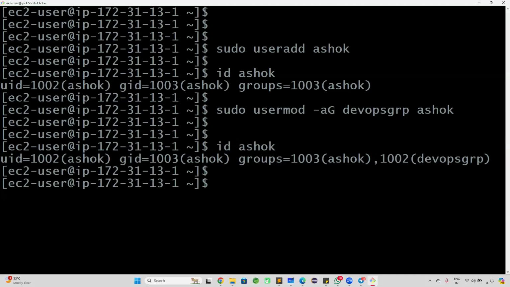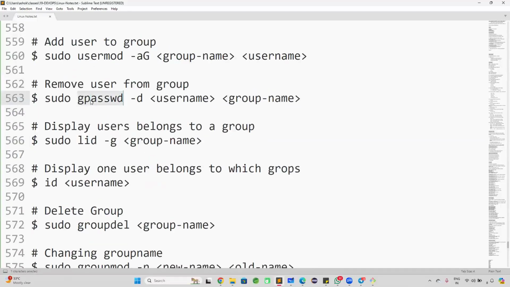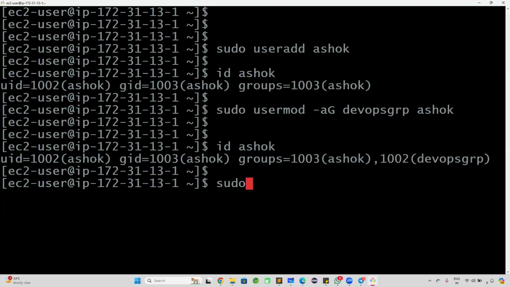Okay. Suppose I want to remove the user from that group, guys, then there is a command here. The gpasswd command we are using to remove a user from the group. So let me execute this command.